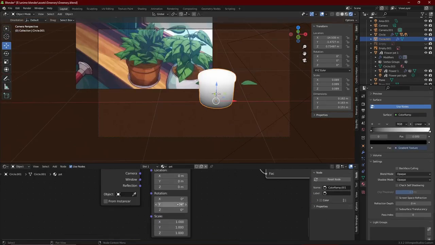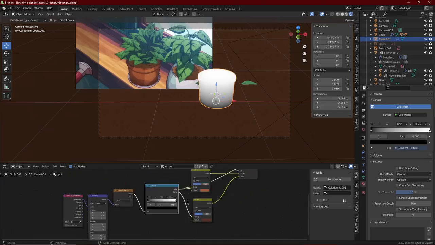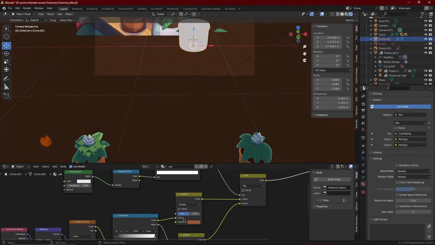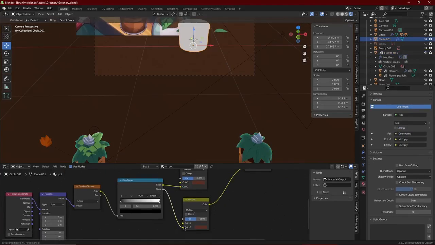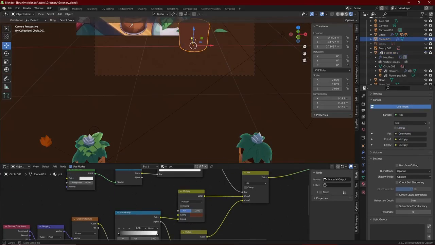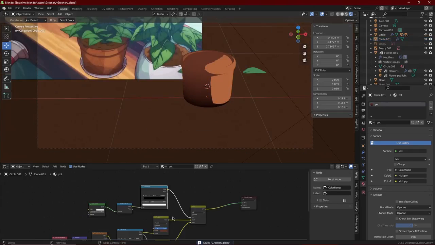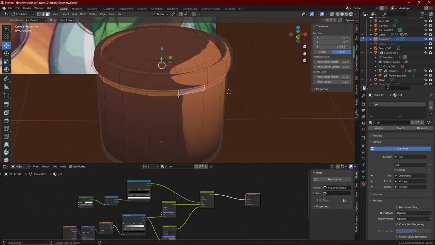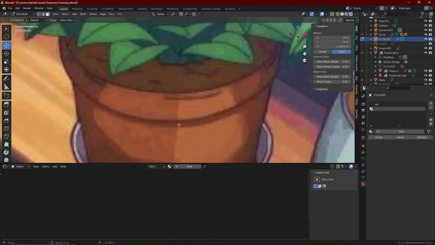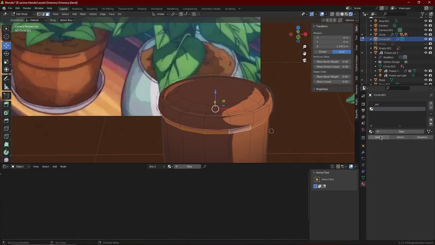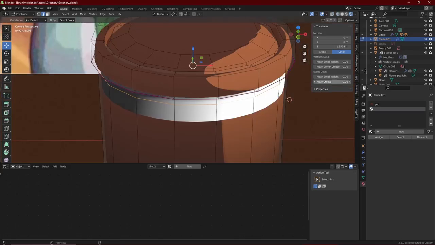And now we have a nice gradient here. Set these mix RGBs to multiply. And then we pick the color from the reference. There we go. And as you see, there's a nice shadow at the bottom of the lid of the pot. But we don't want it so far. So then we alt select the edge loop, and then we crease it.